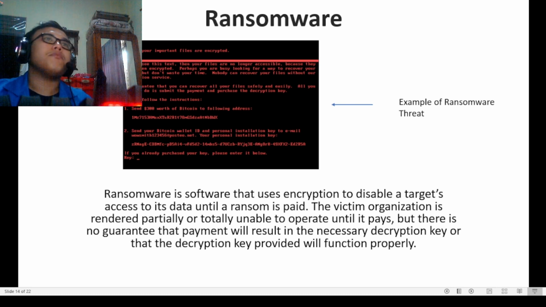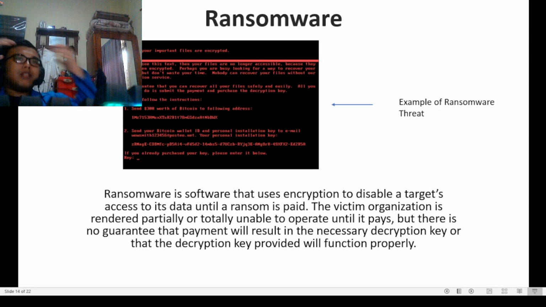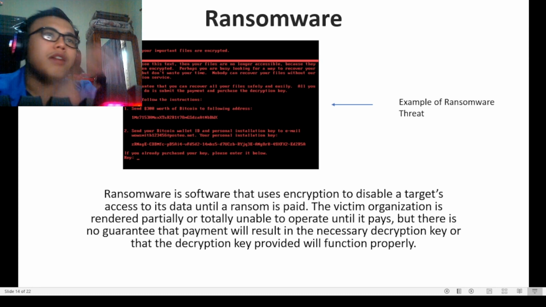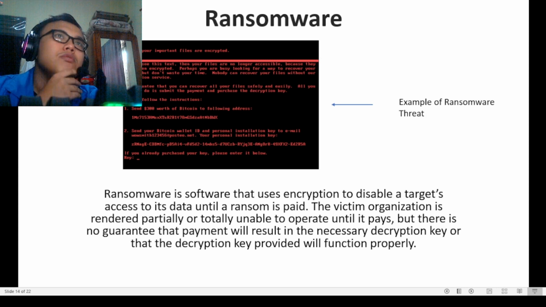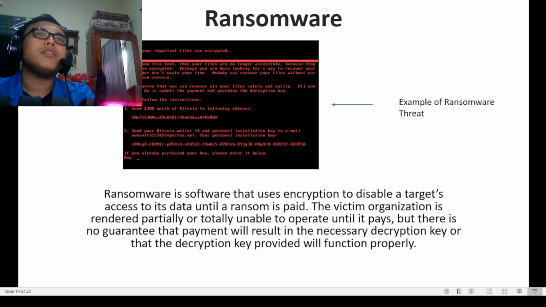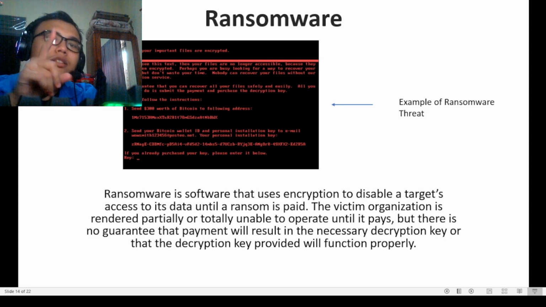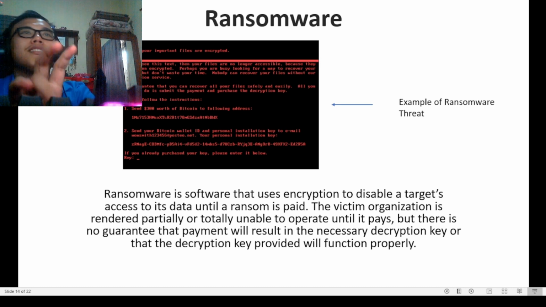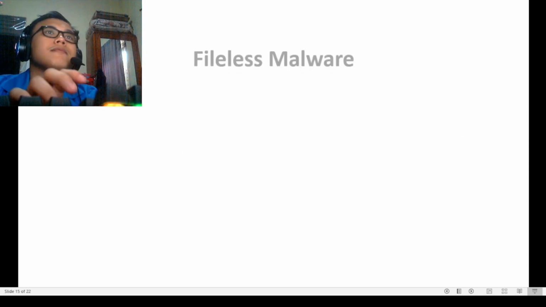So try to be careful about ransomware. I don't know about email. I never actually knew whether ransomware can connect with email, so I'll look into that later on. Anyway, let's move on to the next threat.